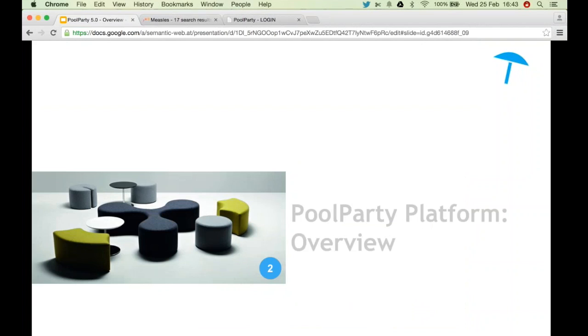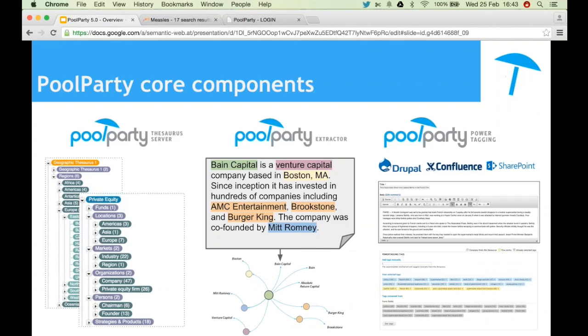Okay, let's now go to Chapter 2, short overview of PoolParty Platform. So what is it all about? It consists of three components mainly. The first one is the PoolParty Thesaurus server. So it helps you to create taxonomies, thesauri, and ontologies.